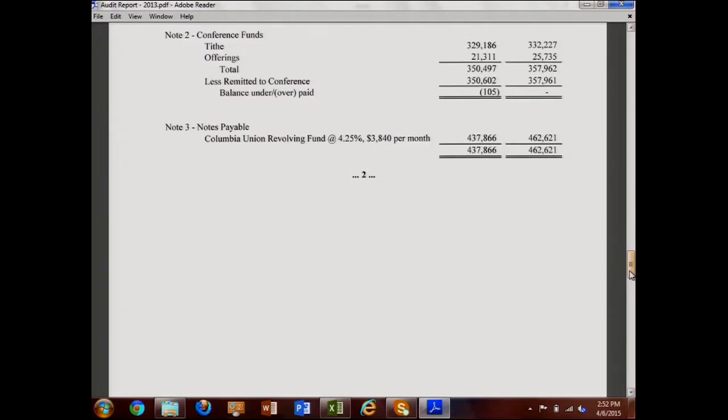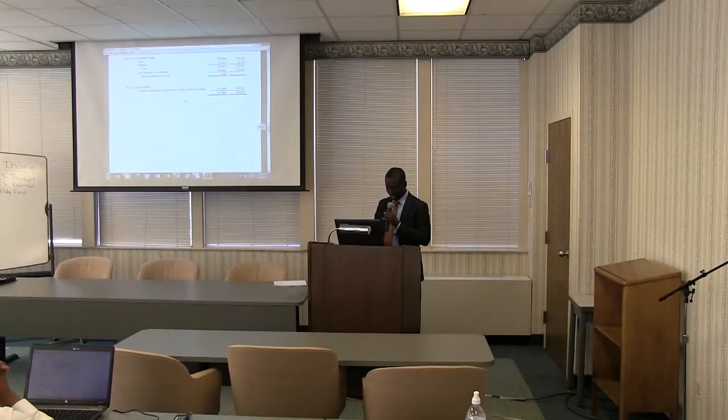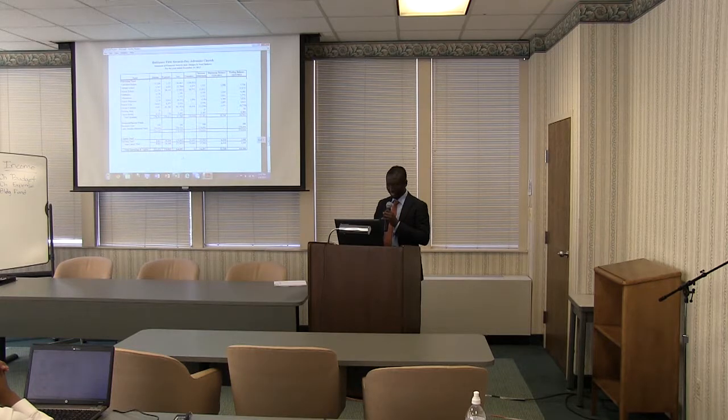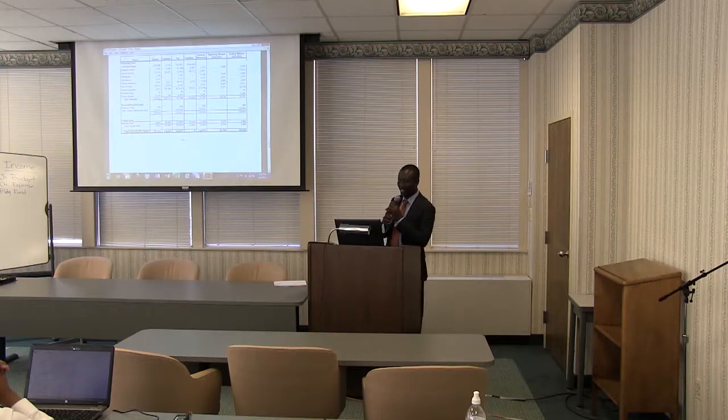And I put a note here, Columbia Union Revolving Fund. This is how much they owe the union, and the interest rate, and their monthly payment, for them to know how much they pay each month to the union. And then I'm trying to go quickly here so that nothing shows here. This is the report that I was talking about.